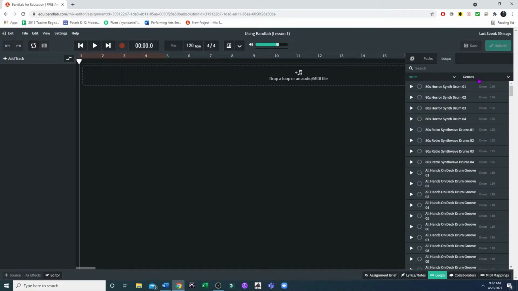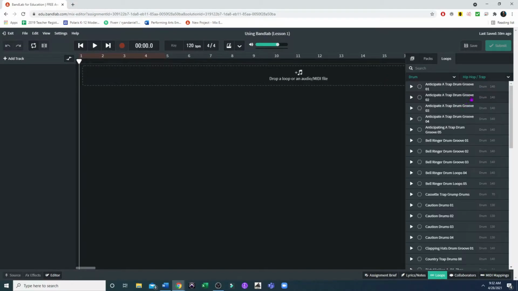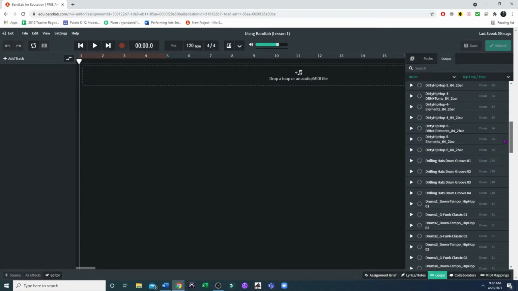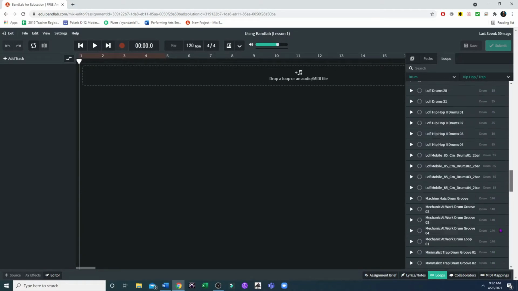From there, I can narrow it down further by filtering it by genre. Genre refers to the style of music. So for instance, we have rap, we have hip hop, we have electronic. Here we have global, film and soundtrack, rock and metal, pop or R&B, hip hop or trap. So I can filter it by different genre as well. To start us off, I guess I'll go to hip hop or trap. And this will give me all the drum sounds that match this genre of music.